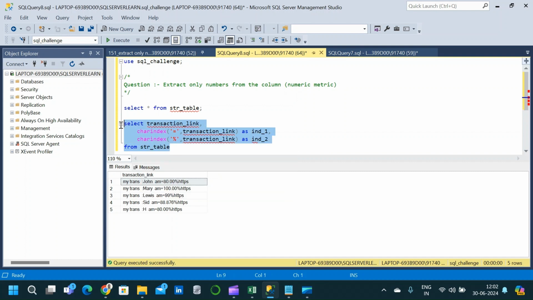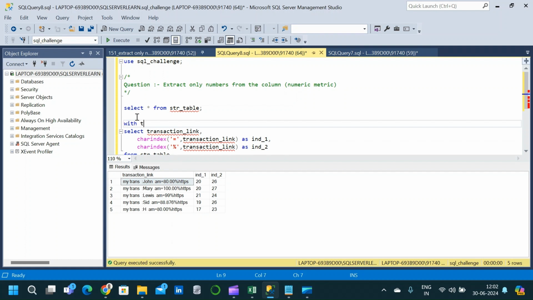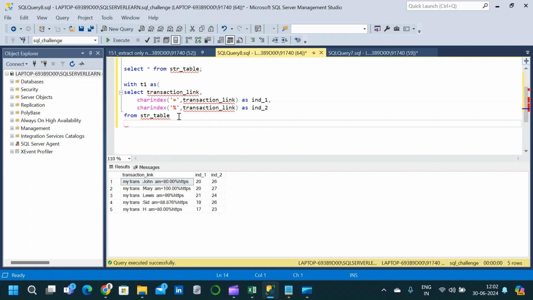Now let us execute this and see what result we are getting. We have created two new columns, index_1 and index_2, from which we can identify the position of equal to and percent sign. Now we will place this query inside a CTE, with T1 as. It is actually not necessary to place this query inside a CTE and then write the next part. We can even write it in the same query rather than going for an outer query. But here I am using a CTE so that when we later analyze the query, it is easy to identify what we did at each stage.